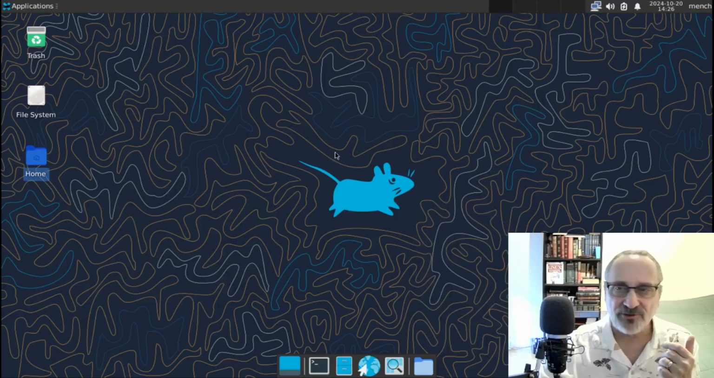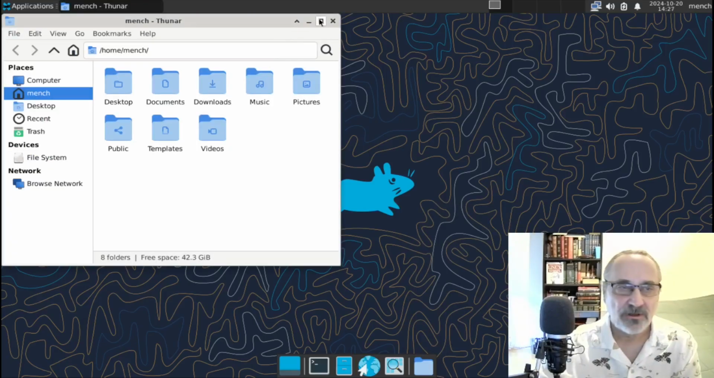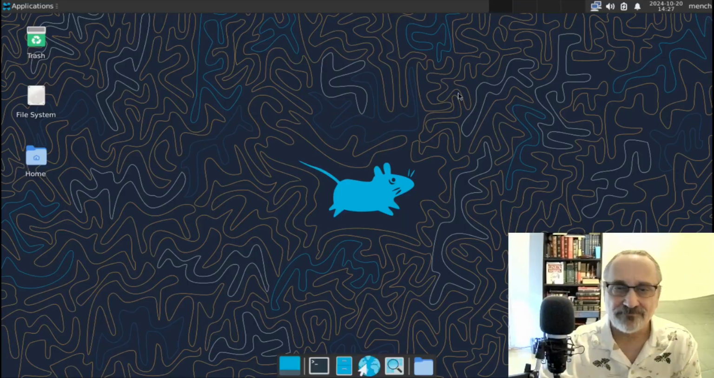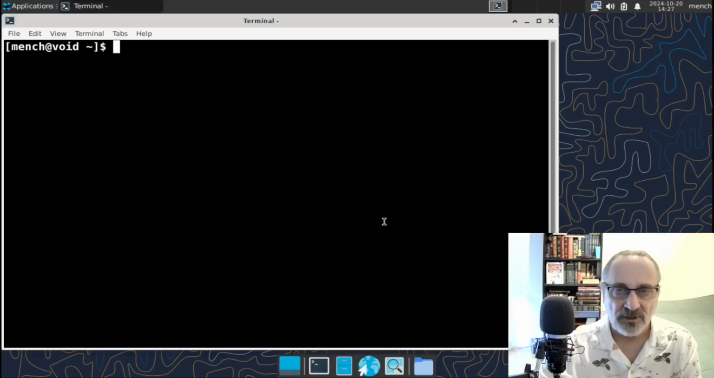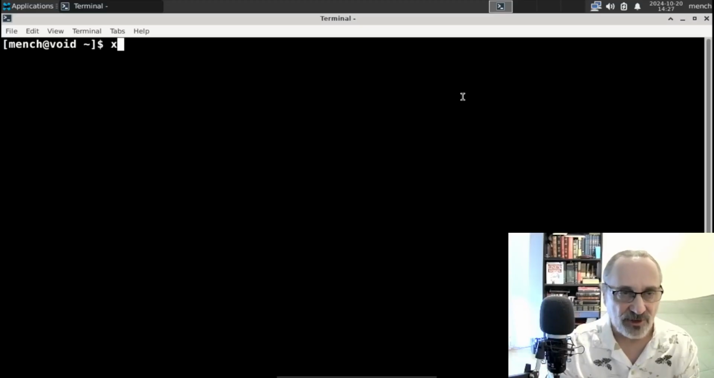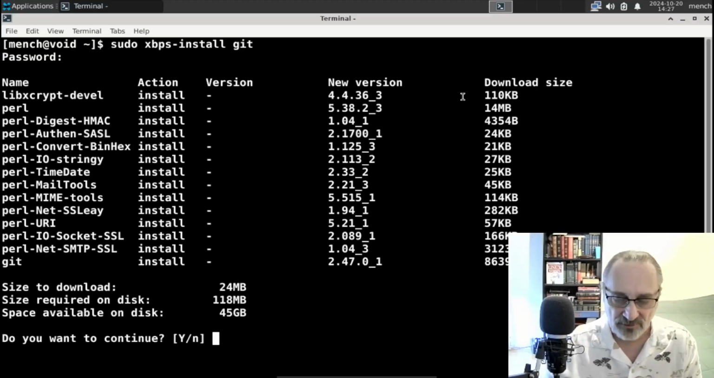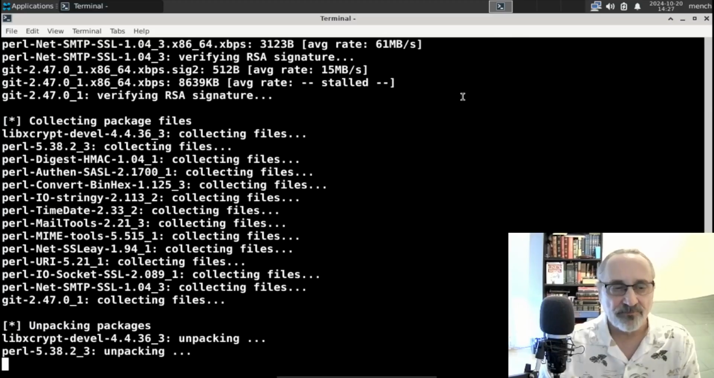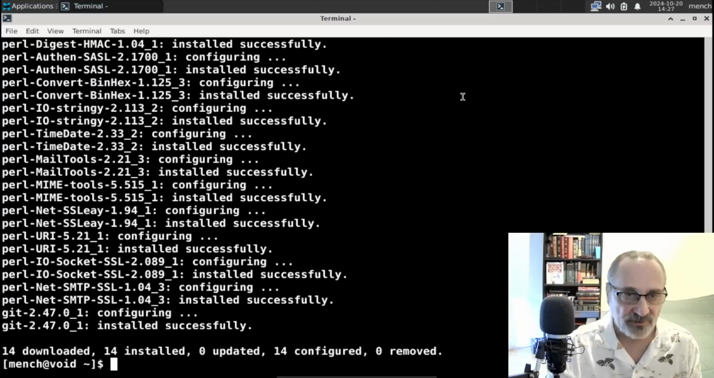This is, let's go to our file manager. There we are. And it's Thunar, okay? What I'm going to do is open up a terminal. And I'm going to install my GitLab repository and my favorite window managers and some applications. So Git is not installed by default, so you're going to have to install it. So you're going to do sudo xbps-install git. Put the password in, and we're installing Git, and this is just going to take a moment. And that's it. Now I'm going to clear the screen.